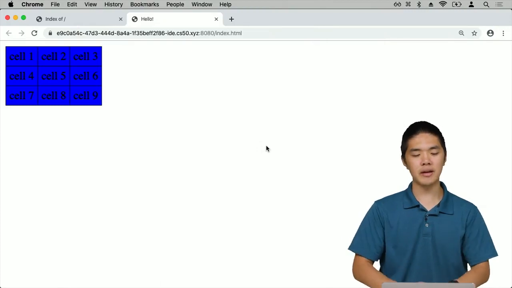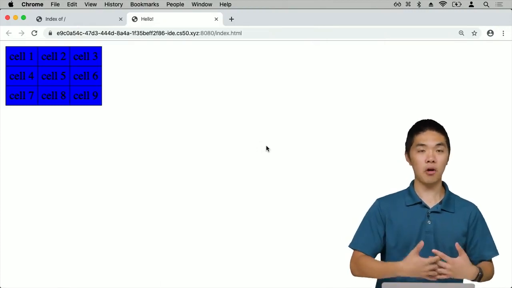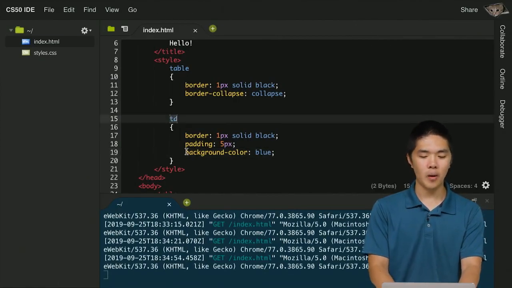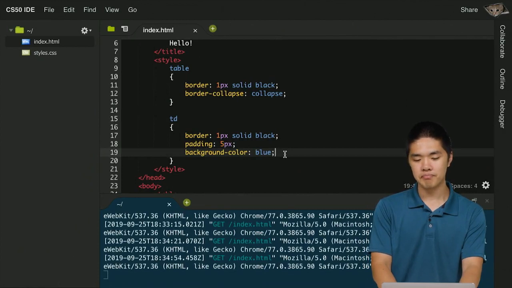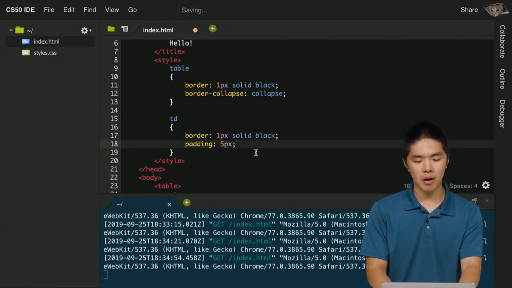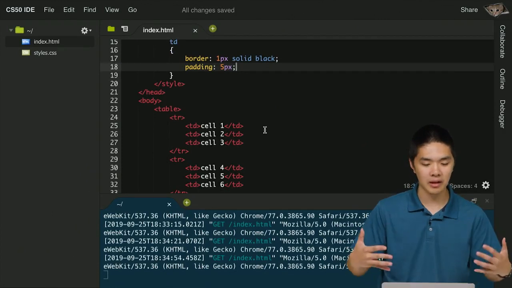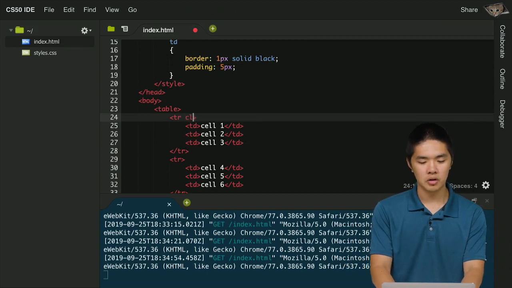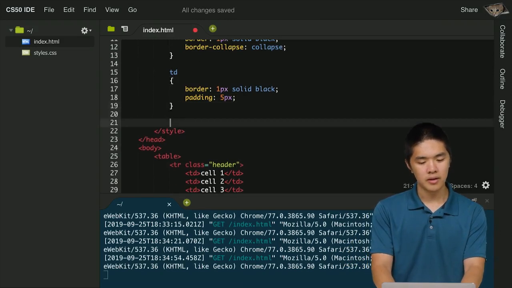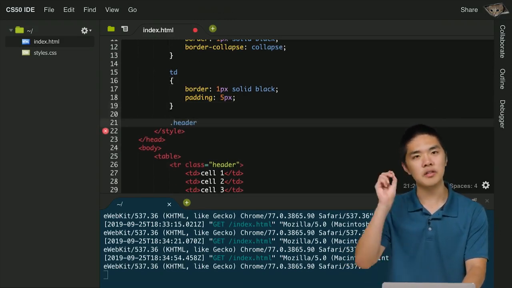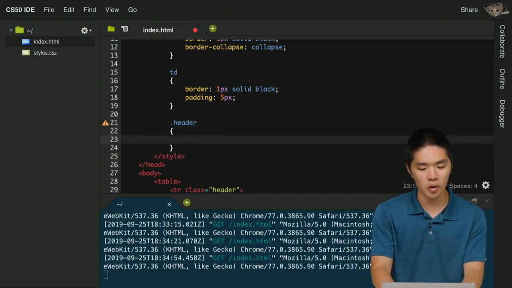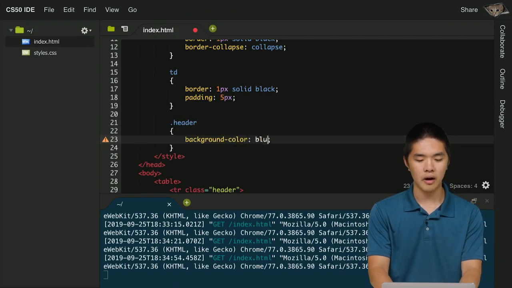Rather than just change the styling of the top 3 cells, I've changed the styling of all 9 of the cells that show up here, because I've specified for every table data cell, go ahead and give it a background color of blue. How can I solve this problem? Well, we can solve this problem by taking advantage of CSS classes again. Maybe for this particular table row, I'll give it a class called header, and then I'll say that for anything that has a class of header, again using the dot notation to mean I'm introducing a CSS class here, I would like to give all of those things a background color of blue.